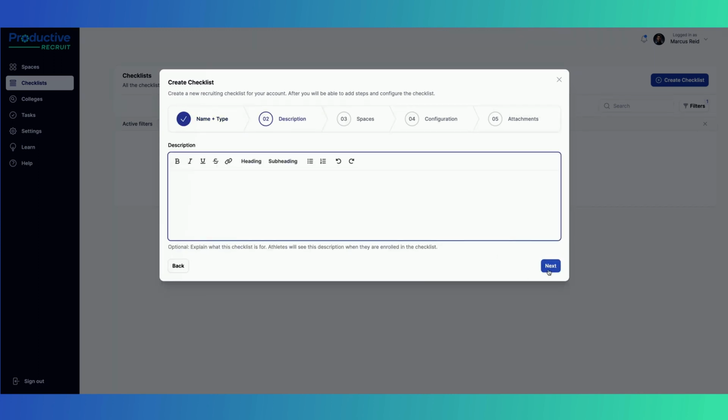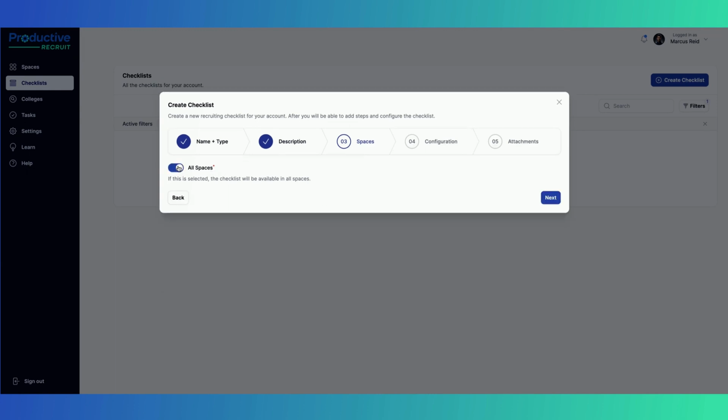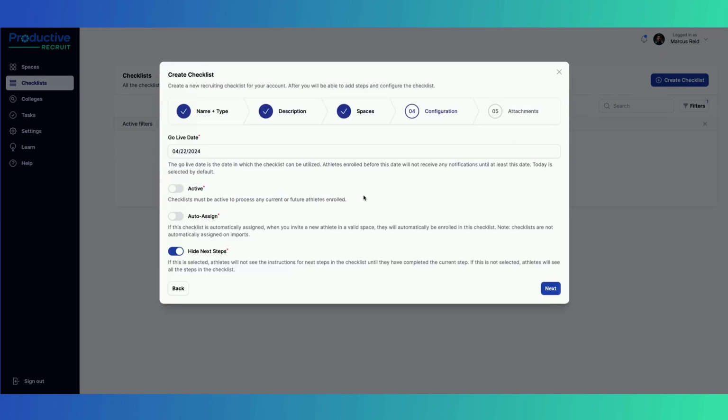We can optionally set a description. This is kind of internal. Athletes will see it, but you do not need to fill it out. Select the spaces. We can select all spaces to automatically check all of them, or we can pick one or the other. Let's do all spaces.